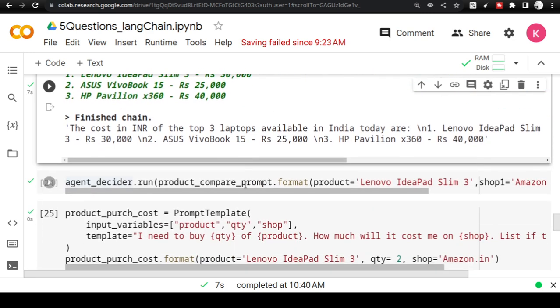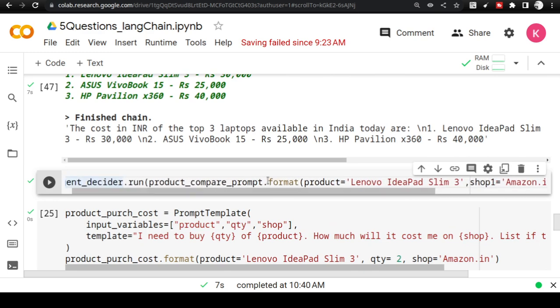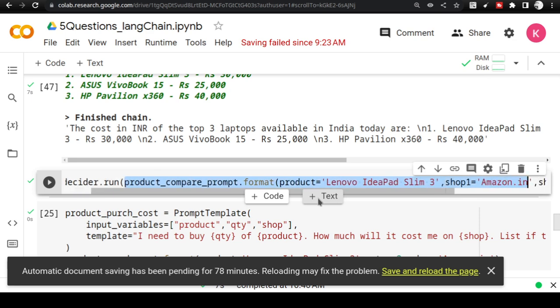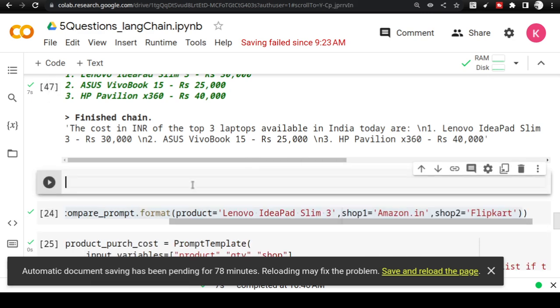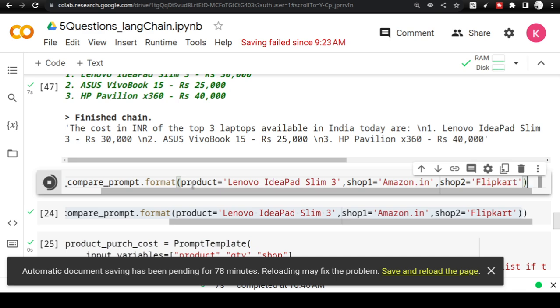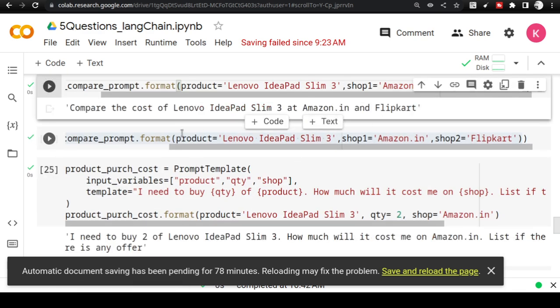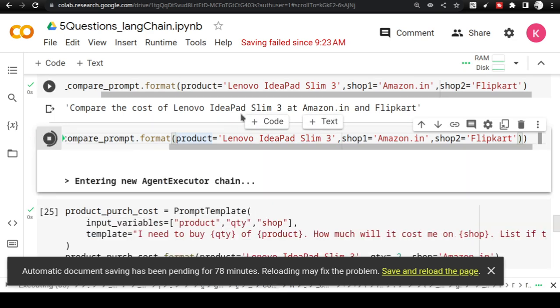So whatever the answer came, it was still not meeting the exact pricing, we can work on it. Now the next question, I'm going to ask it to compare the price with two different e-commerce providers, Amazon.in and Flipkart. Let us see how the reply comes, and let us see what the answer is.